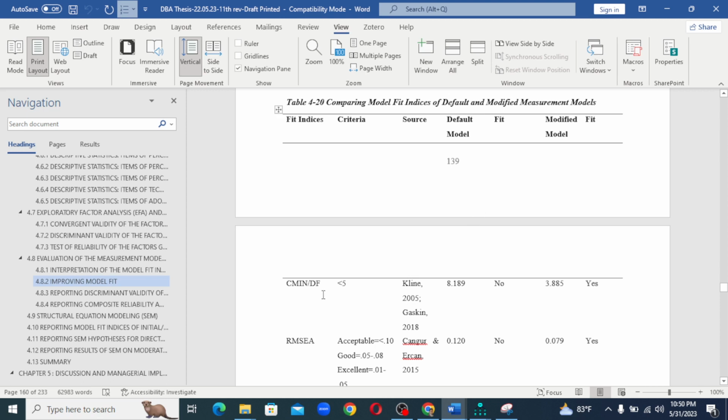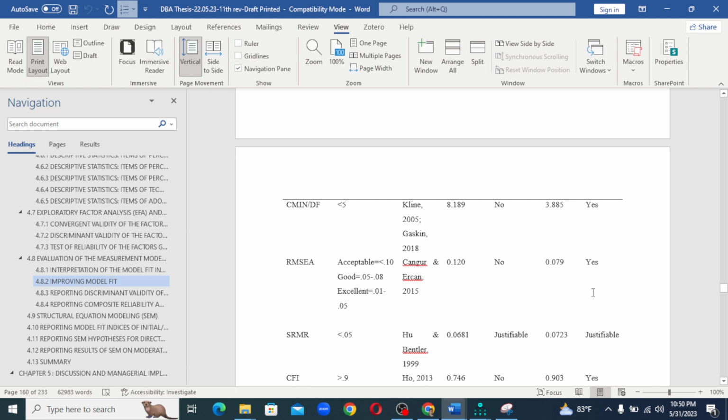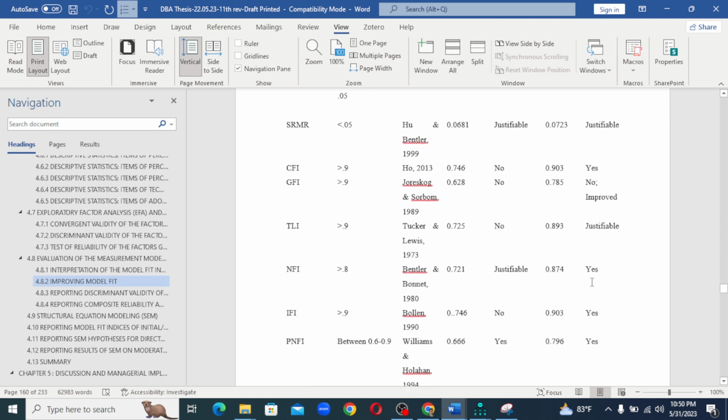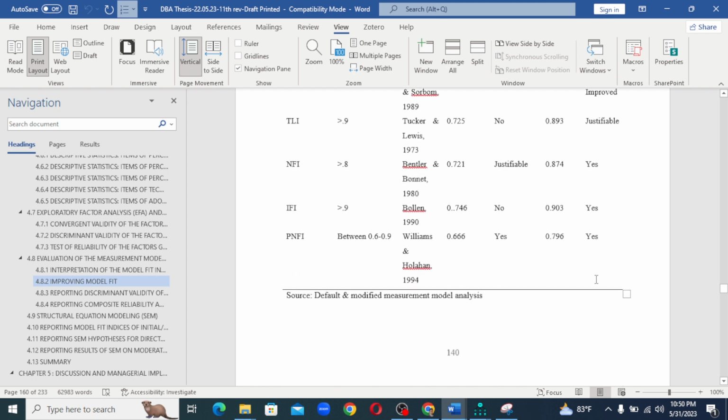Previously, the CMIN figure was not satisfied. Now the modified model reports CMIN divided by DF as 3.885, which is satisfactory. Even the RMSEA is okay, and many other indices are in line with the thresholds, or have been improved satisfactorily.